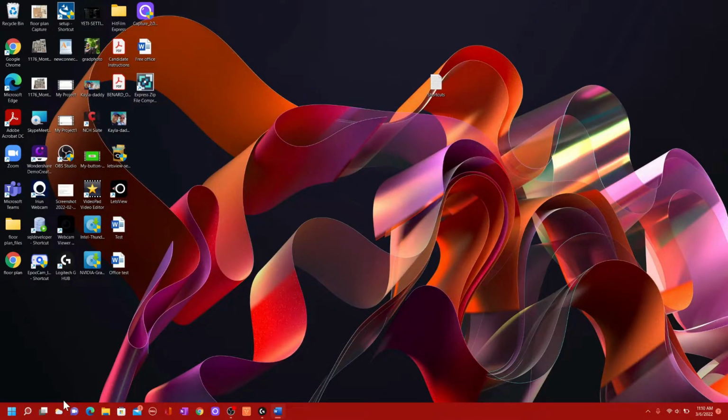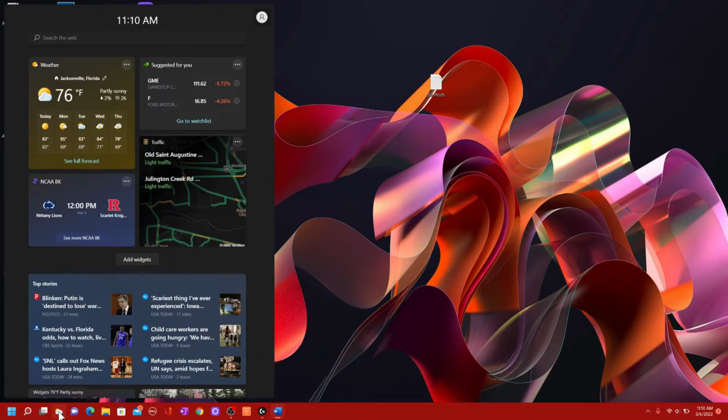The third thing on the list is the widgets. If you put your cursor over the widgets icon, we are presented with the widgets panel. That is what you can see open right now. Currently I have the weather application running. I have other stuff running as well. And I just added traffic just now.